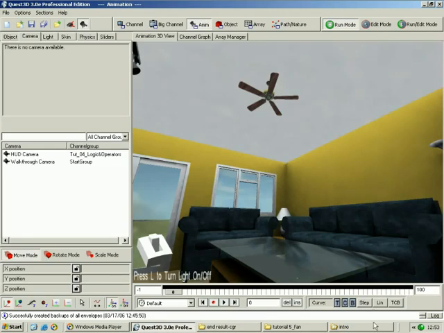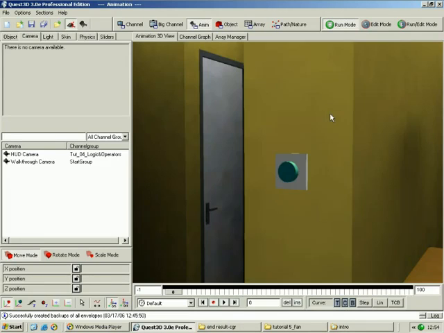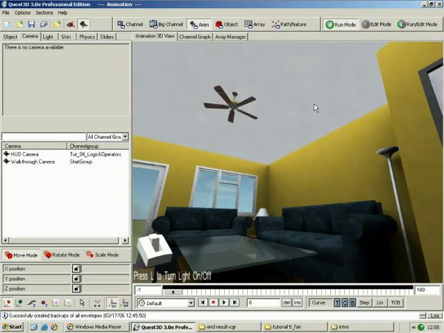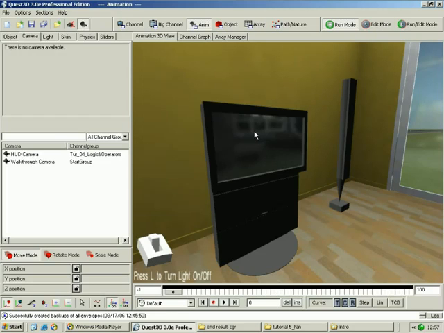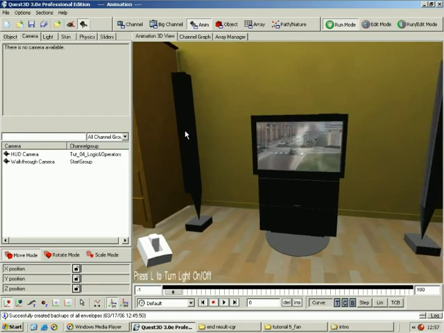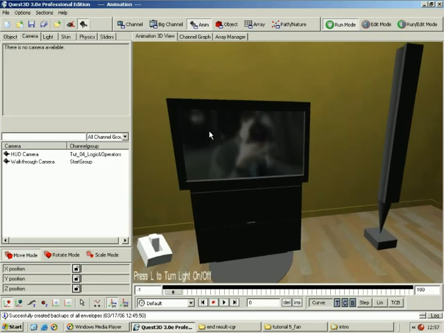In this tutorial we're going to import a ceiling fan and a wall dial to control the fan into the scene. We're then going to make our ceiling fan rotate and then make the dial on the wall control the rotation of the ceiling fan. We're then going to import a TV and use a movie file for its screen texture.